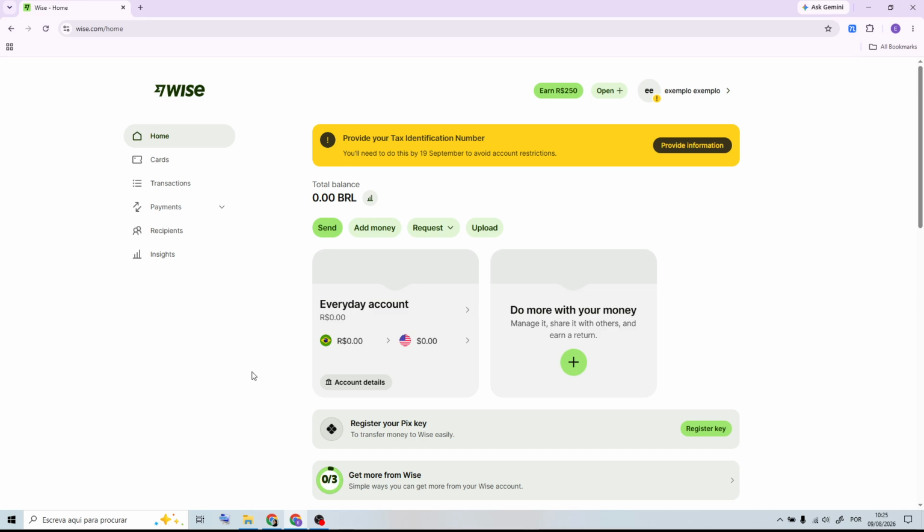And that's it. You've successfully learned how to schedule recurring payments in Wise.